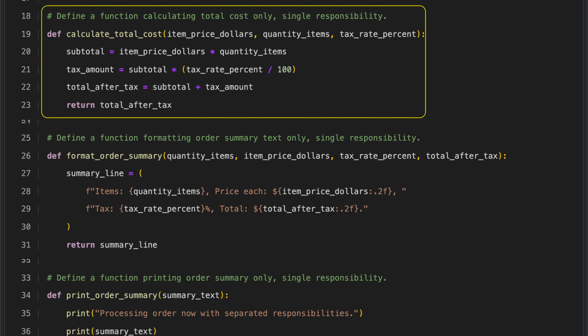This function focuses only on calculating the total cost of an order. It first finds the subtotal by multiplying the item price by the quantity. Then it computes the tax by taking the subtotal and multiplying it by the tax rate divided by 100. Finally, it adds this tax amount to the subtotal to get the total cost after tax and returns that value. This clear separation of steps keeps the function focused on a single responsibility.